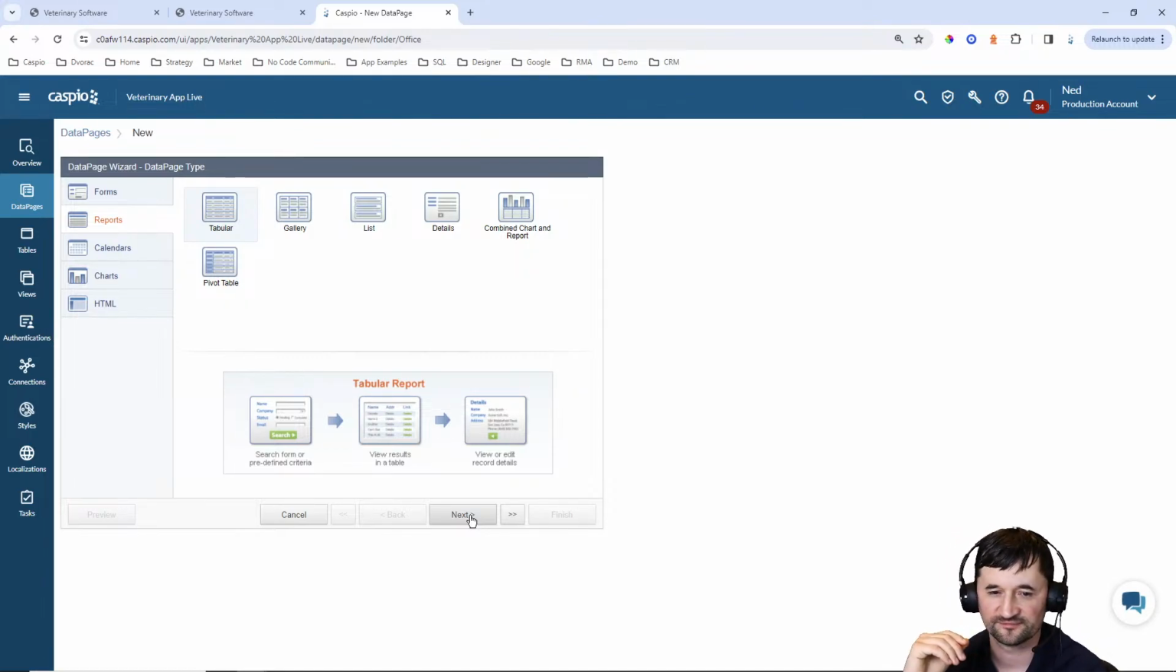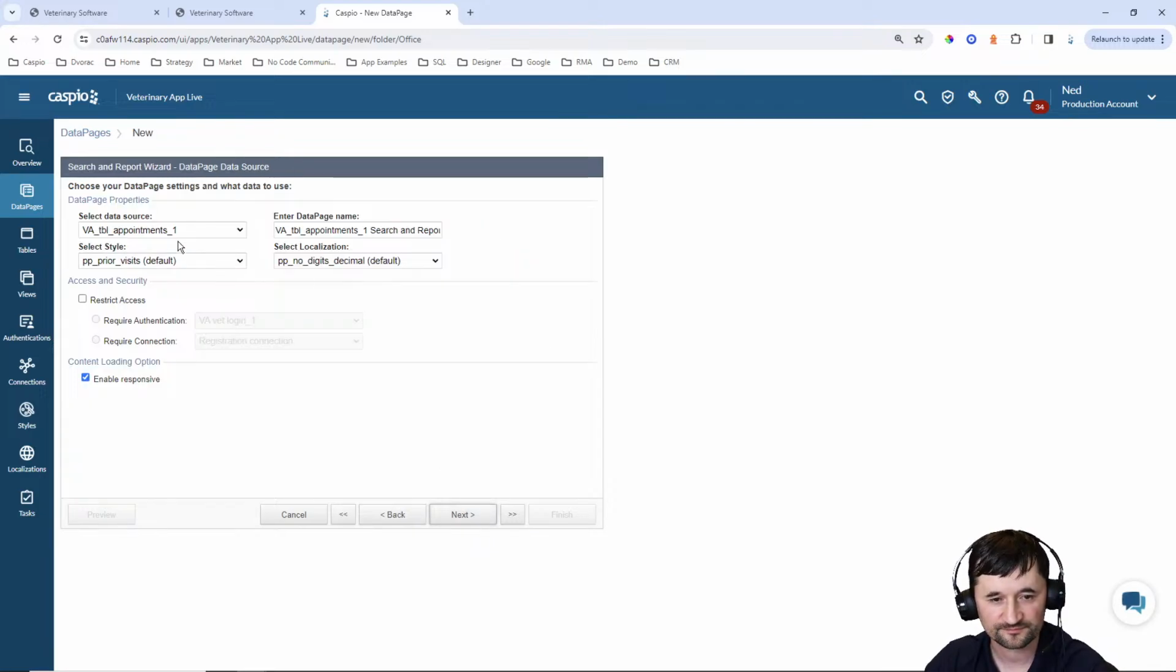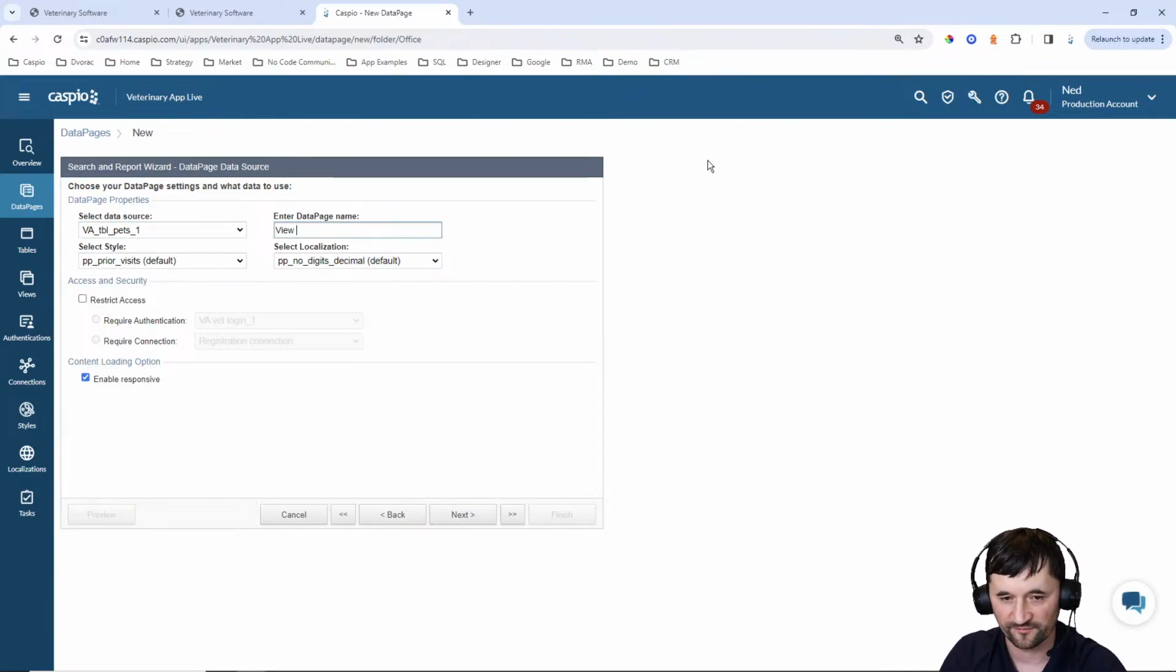I forgot about that. In that case, I might have gone with the list view or gallery if I have an image, but let's go with the tabular. I only have text data based off of the pets table. And we want to call this maybe view pets.